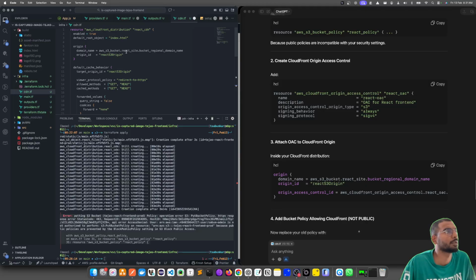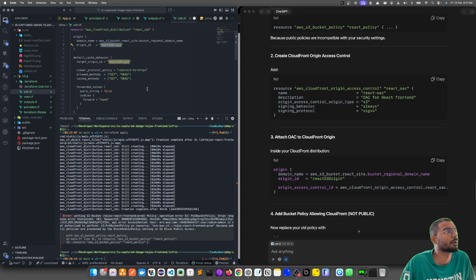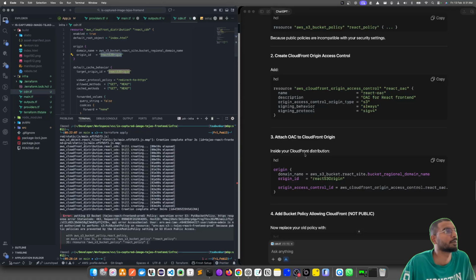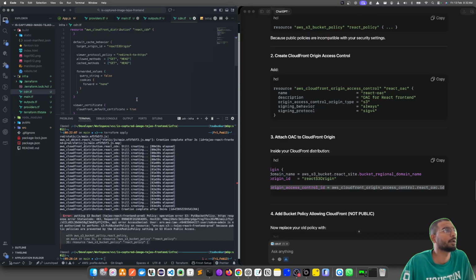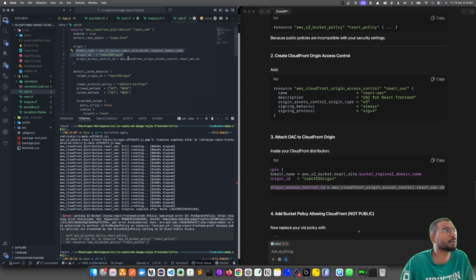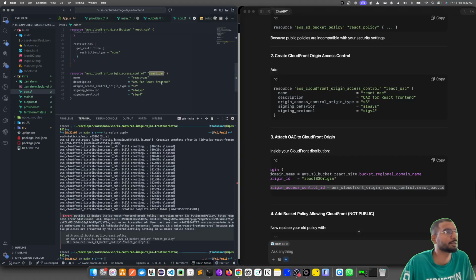Origin domain name is the S3 bucket regional domain name, origin ID is already there, react S3 origin access control. AWS CloudFront origin access control ID, this is not there. So origin access control ID. This links the CDN origin to the React OAC, the one which I created just now.